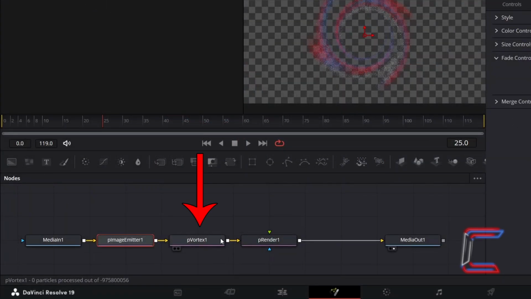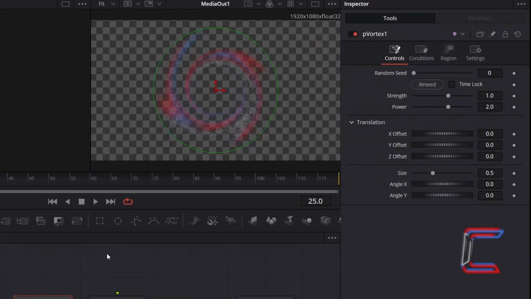Now select P Vortex. To make particles emit from various locations, increment random seed to 1000. To decrease the speed in which the particles flow towards the viewer slightly, I will decrement the value of power to 1.8 for a smoother animation.